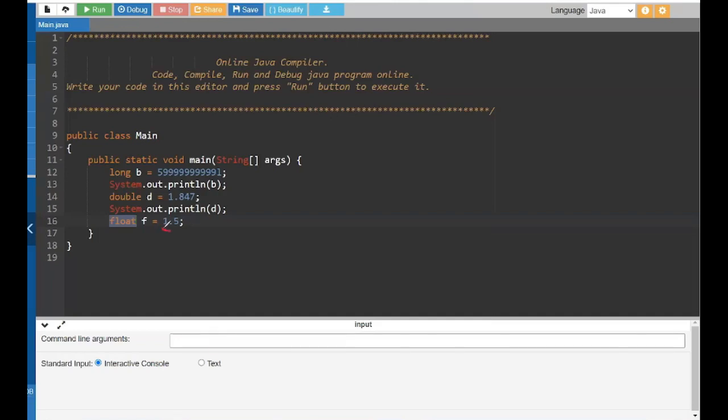The compiler, when it reads this decimal number, by default will read it as a double. So the compiler reads this 1.5 as a double. And then the compiler sees, boss, you have this number 1.5, which is a double, and you are trying to store it inside a floating data type. That means you are trying to store a double inside a float.